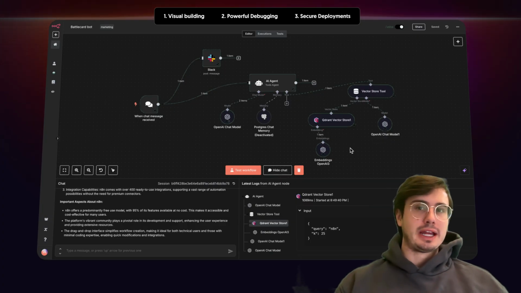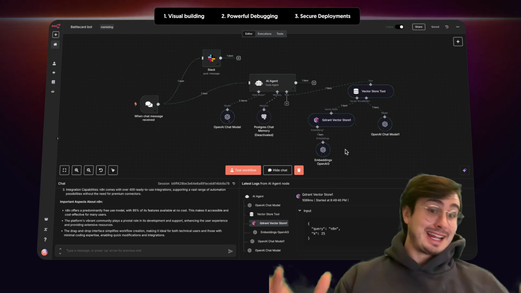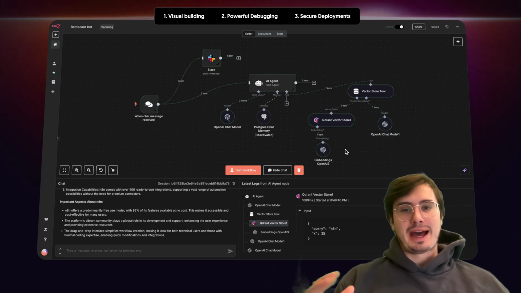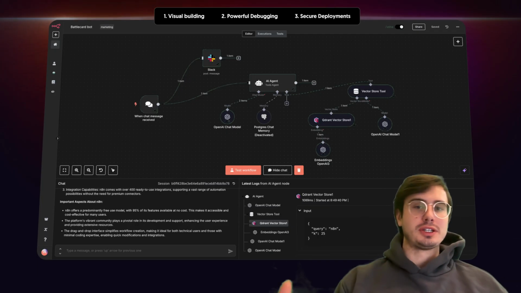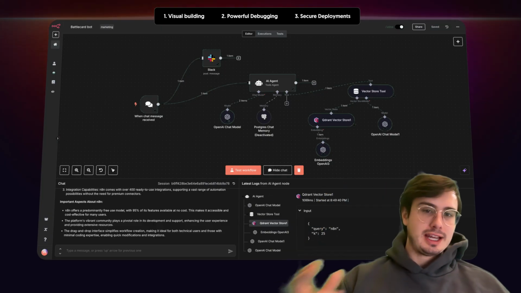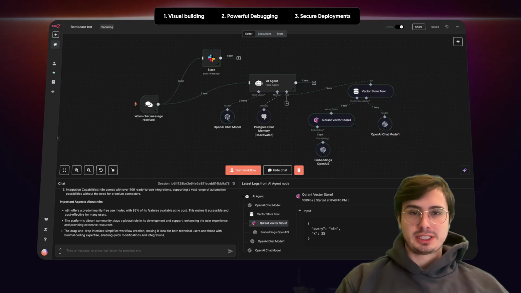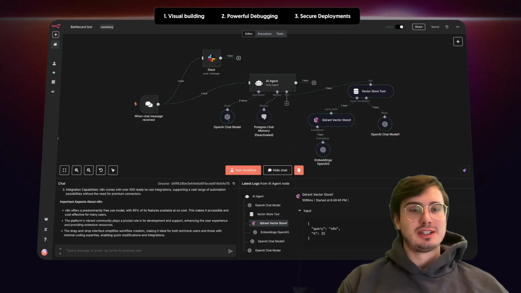So that's exactly what I'm going to do today: go through what n8n is and how you can get started using it. I'll run you through how the platform works and then show you how to set it up on your local machine so you can test it out for yourself. But without further ado, let's get into it.